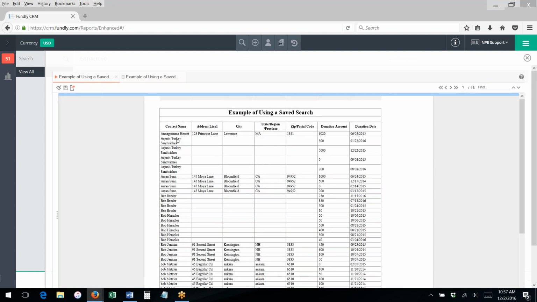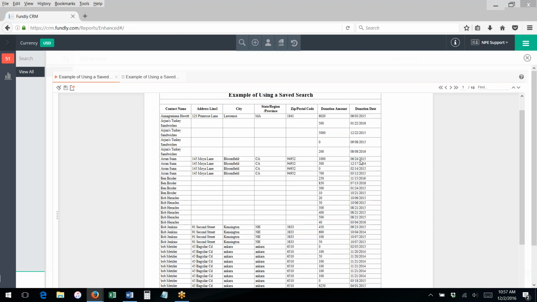And here we go. So I've got Anagramma Hewitt. I've got her address. I've got her donation amount and her donation date. Now she made one donation in 2015 of $6,000. So she meets my criteria. Arjun's Turkey Sandwiches made two donations in 2015, one of $5,000 and one of $0. This could be a canceled or voided transaction. So they meet the criteria. Erin Sun in 2015 did three donations, $1,000 and $700, so she did $1,700, so she meets the criteria, etc.